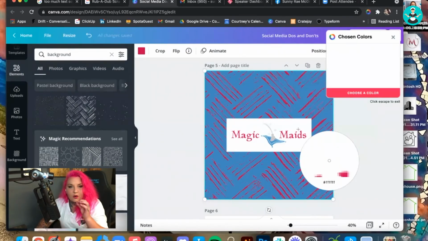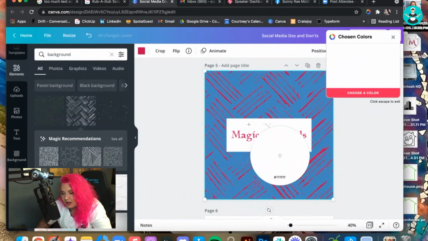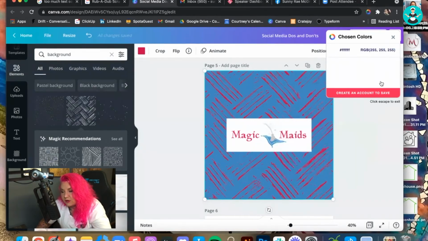That is your little grabber that you have. Go around the screen, and around this circle is the color that you're going to try and copy. I'm going to go for the white. So we're going to go here. I'm going to click on it. And now it's copied to clipboard. It's up here ready to use.